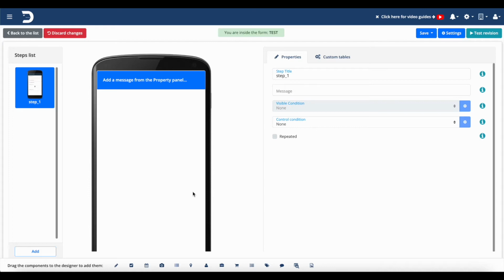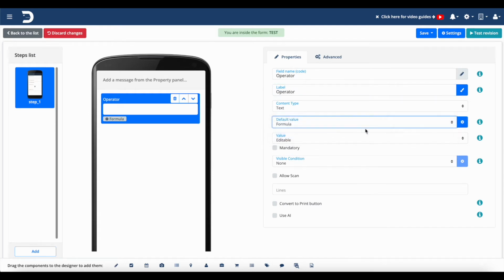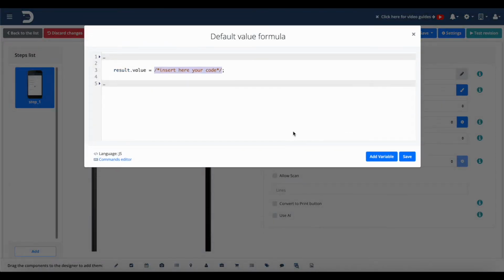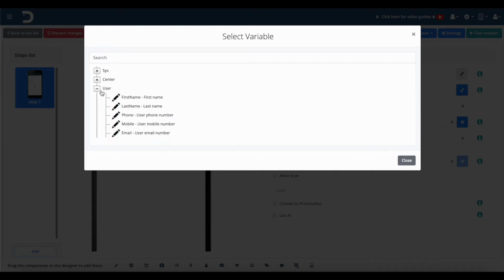In order to automatically fill a field with the name of the operator who is filling the form, we can insert the text box, rename it operator, and go to the default value, selecting formula. Once clicked on formula, we can then go on the gear icon on its right and click on Add Variable. This will open the variable selector, which allows us to insert information regarding the company, user's data and fields from the previous steps.